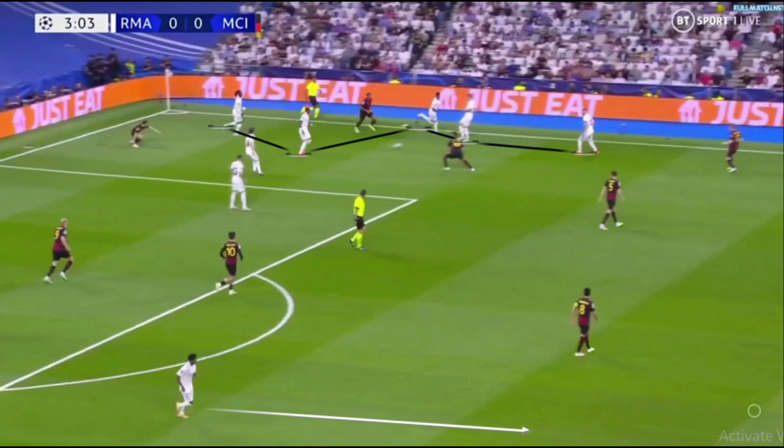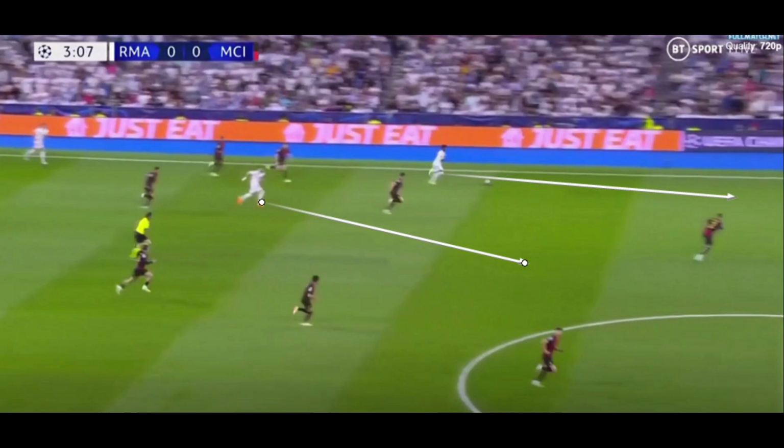Here, Real Madrid are creating a left side overload and they are dragging the entire Manchester City team towards the left hand side of the attack. They managed to do a 1-2 one-touch pass, and now Real Madrid are in a counter-attacking situation with Benzema and Vinicius Jr. running at the Manchester City defense.